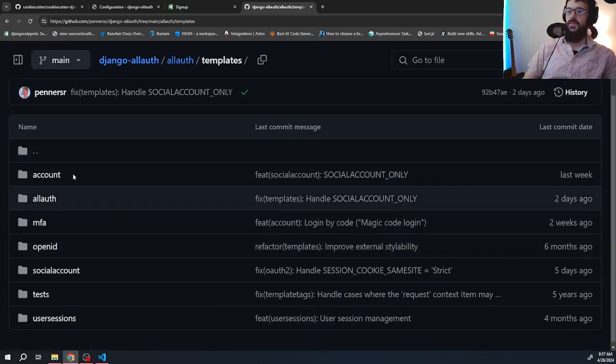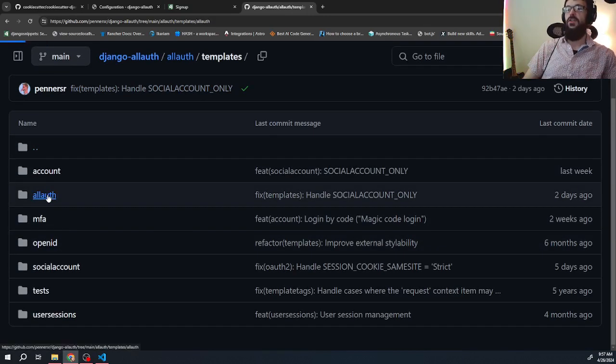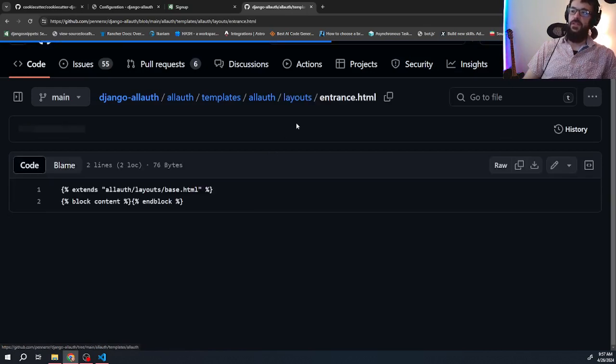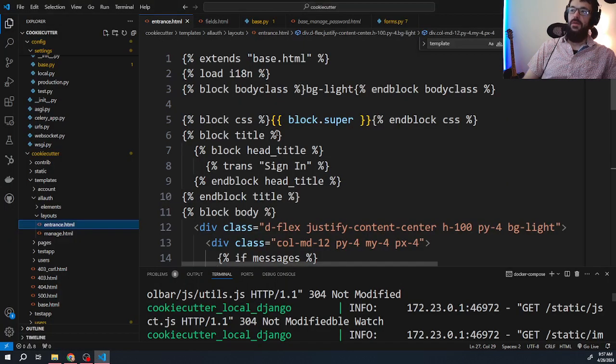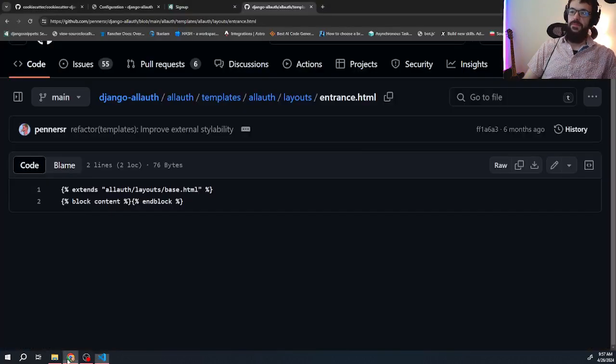It is confusing. I know if you're sitting there going, man, this is a mess. One, I'm not great at teaching. Two, there's a lot going on too. So if we go into layout, we see entrance. This is that same file that extends auth layouts base. Mine just extends base. Well, let's go to the entrance one. Oh, we're already in there. Just extends base.